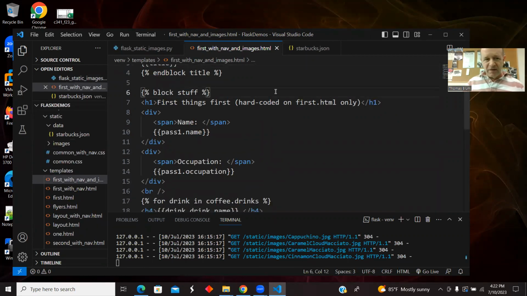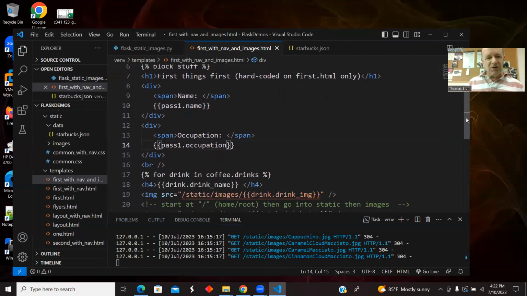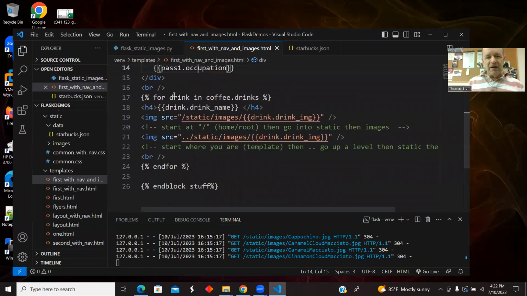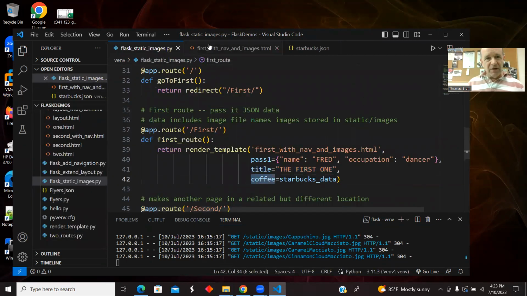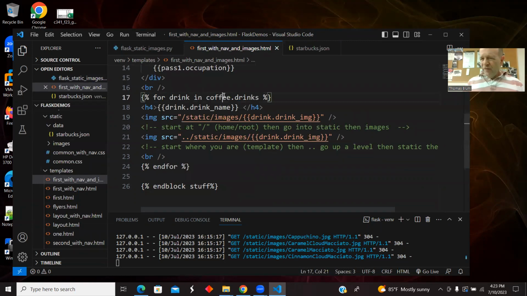There's another block in the layout called stuff, and this is what we want to do for that block. Show me the first name, show me the occupation, and then here is my loop. So coffee was what was sent over. Again, we're calling it coffee, and when it got sent over, it was called coffee. Coffee is not the list, not the array. Coffee.drinks is, so it's coffee.drinks here, and that is a list.